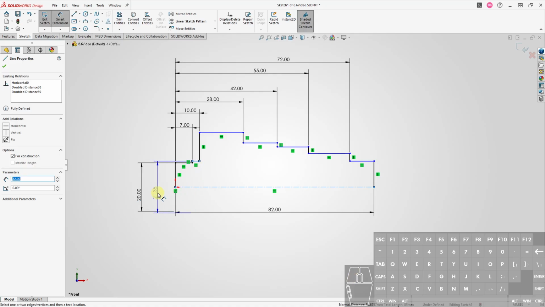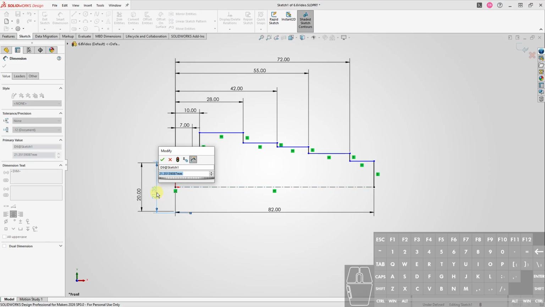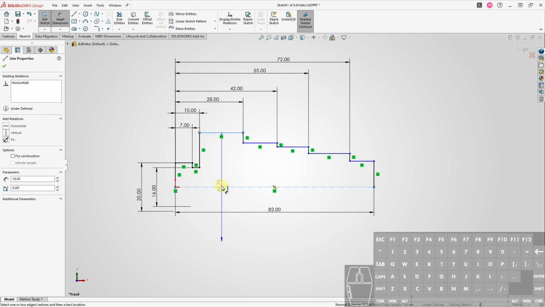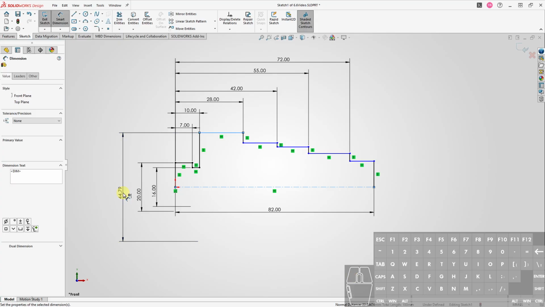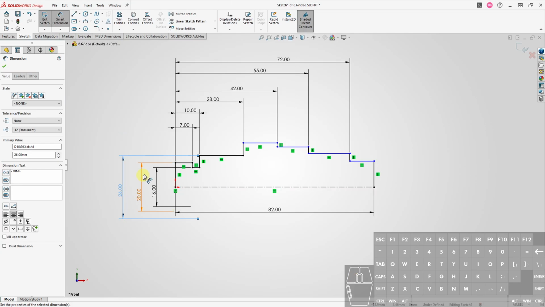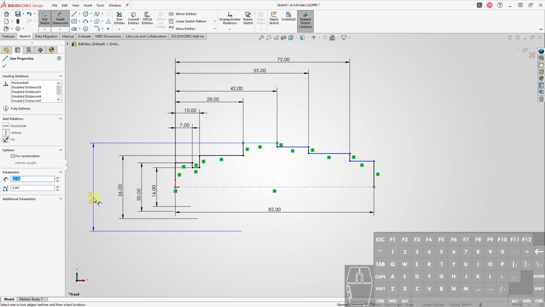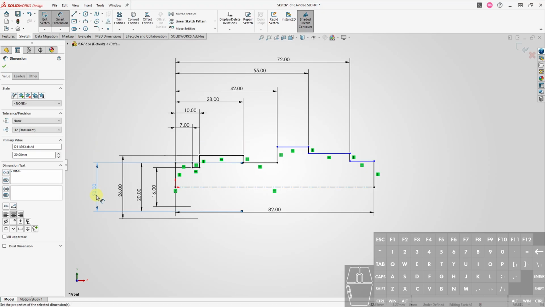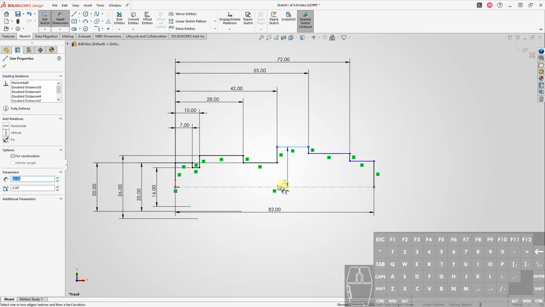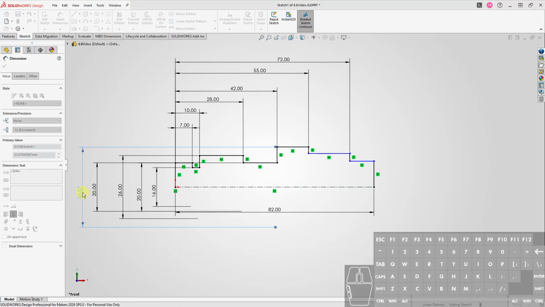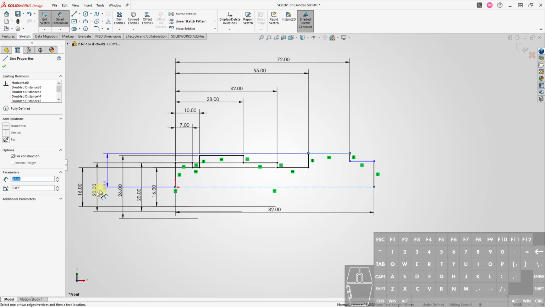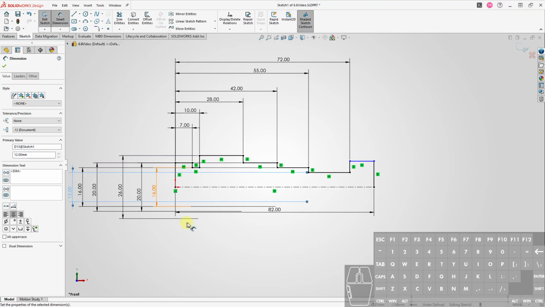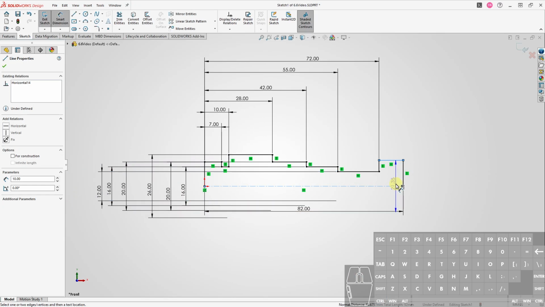So from here to here, across the center line, it looks like is 16. Here to here, across the center line, is going to be 26. And then it goes down to 20. And then it goes down again to 16. And then down to 12. And finally down to 8.